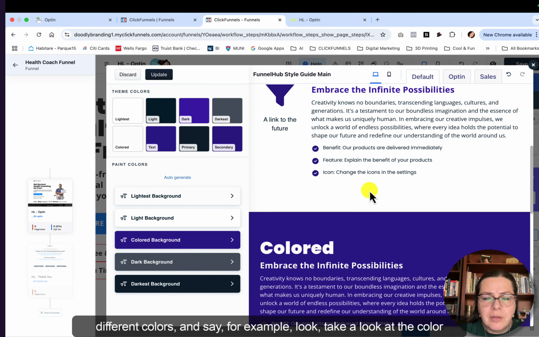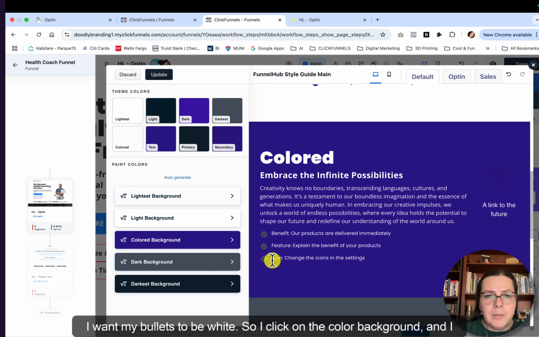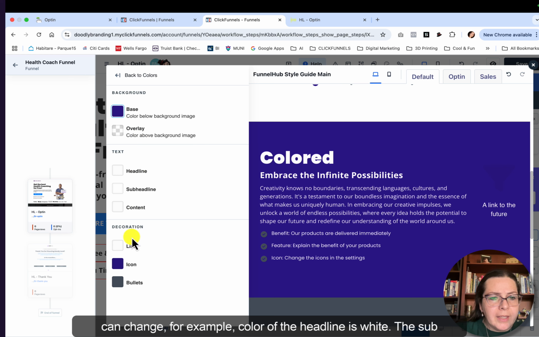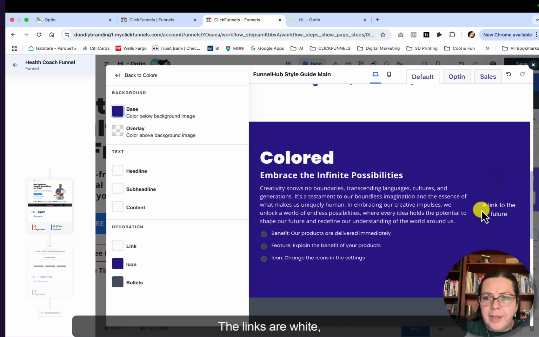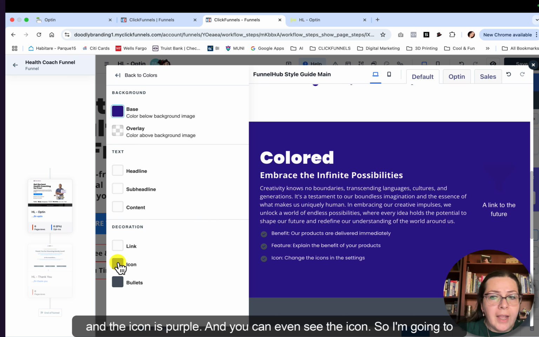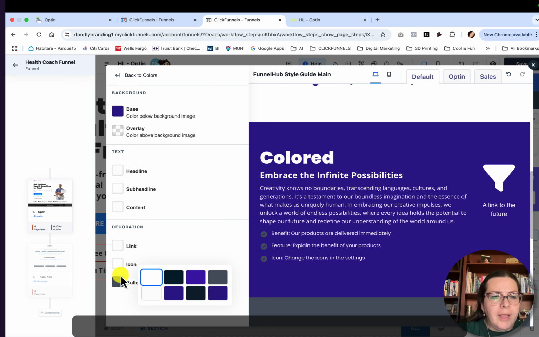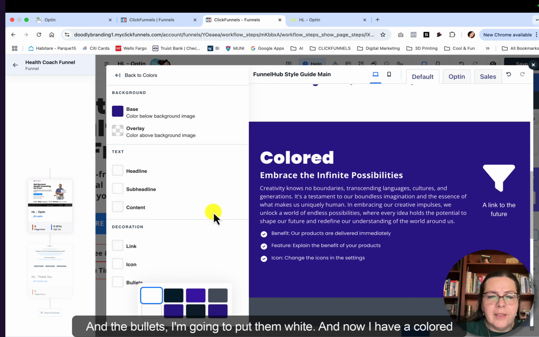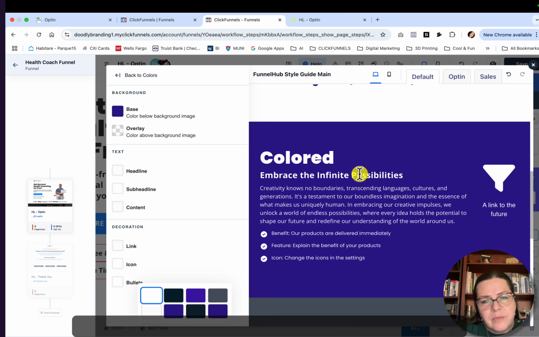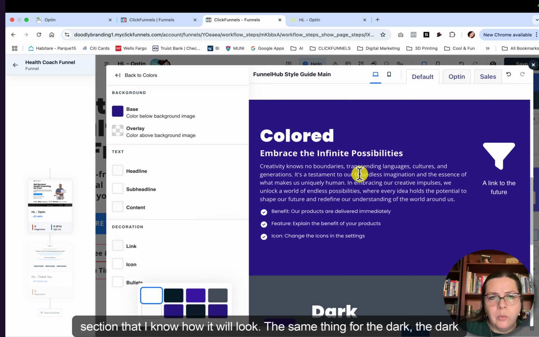And say, for example, take a look at the color section. I want my bullets to be white, so I click on the color background, and I can change it. The color of the headline is white. The subheadline is white, see over here. The content, which is here, is white. The links are white. And the icon is purple. And you can even see the icon, so I'm going to go ahead and change the icon to white. And the bullets, I'm going to put them white. And now I have a colored section that I know how it will look.